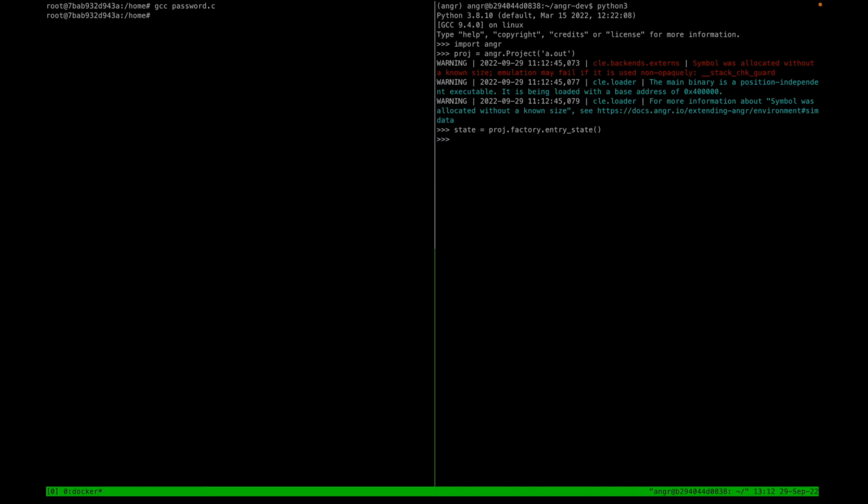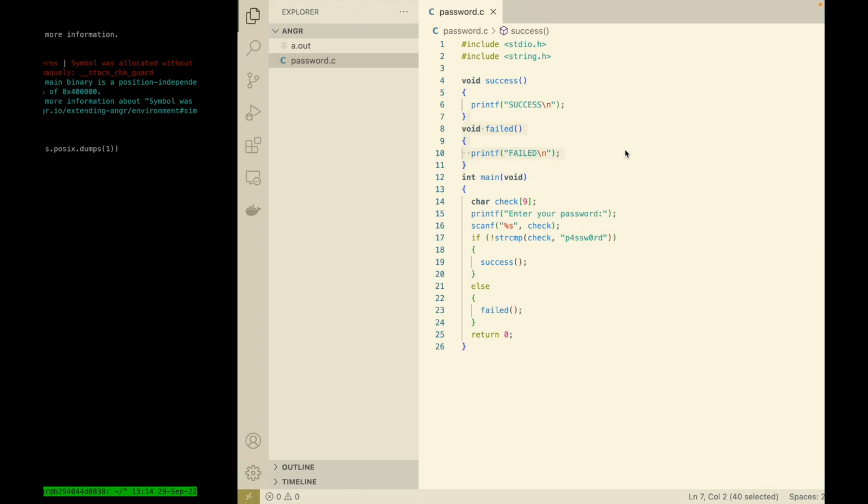First, we need to create a state object which will specify our starting or entry point into the program. We then use this entry point into the program in order to create a simulation manager, and then we use the simulation manager in order to find the point in the program where our password is accepted. So this is the point in the program where we find the string success, which we can see if we look in our source file is the accepted state.